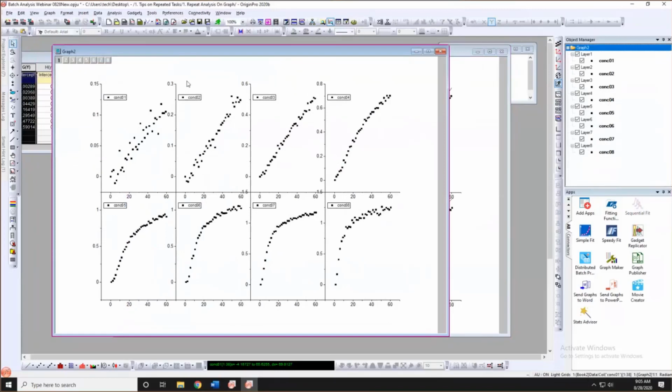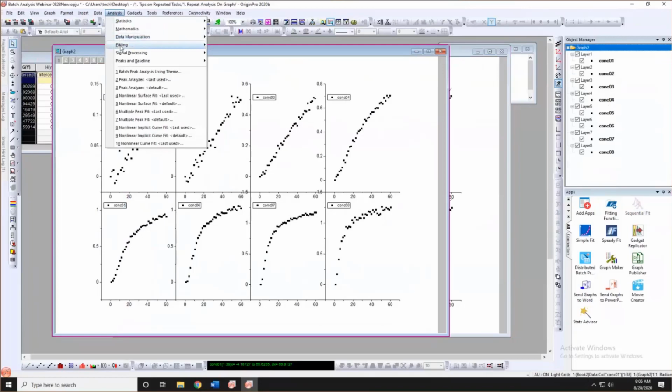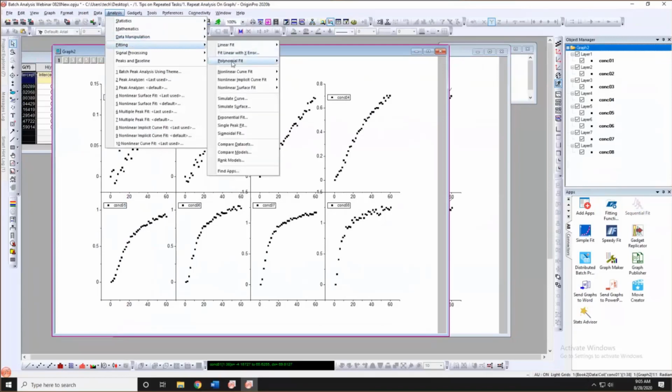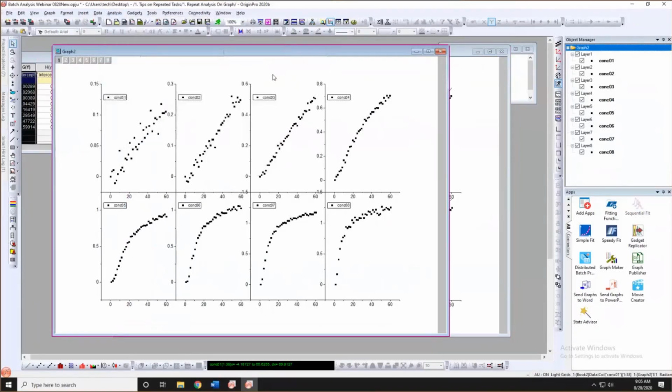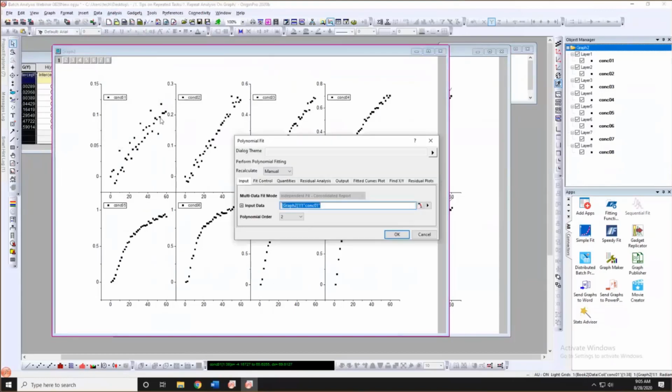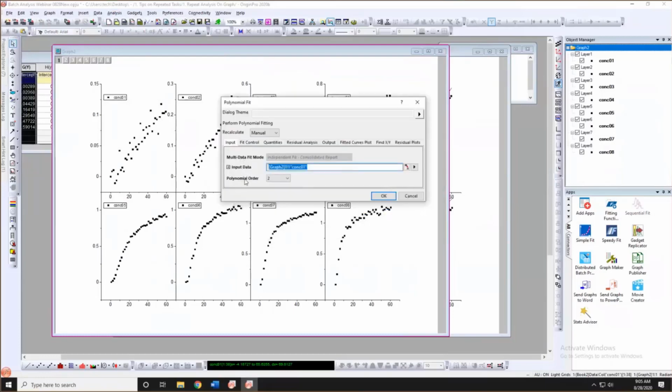Instead of using the gadget, I can run the linear fit directly on the graph. Let's see. We can go to Analysis and do a fitting. In this case, I'm going to do a polynomial fit. Again, the analysis is applied on the active layer, so in this case, it's layer 1. Let me just start with a polynomial order of 1, and click OK.